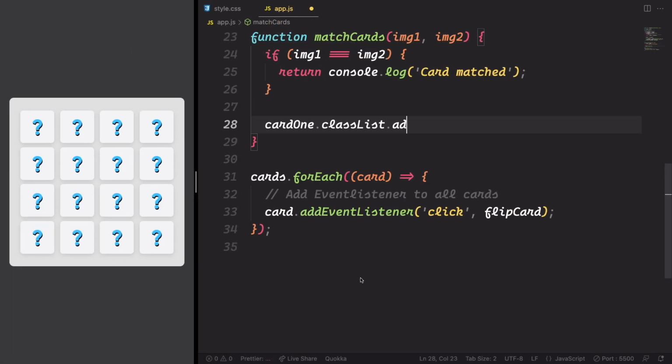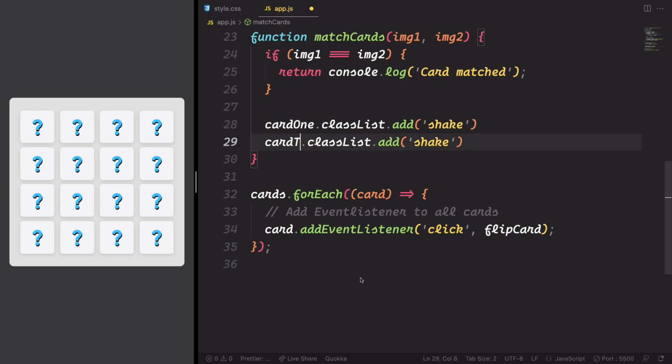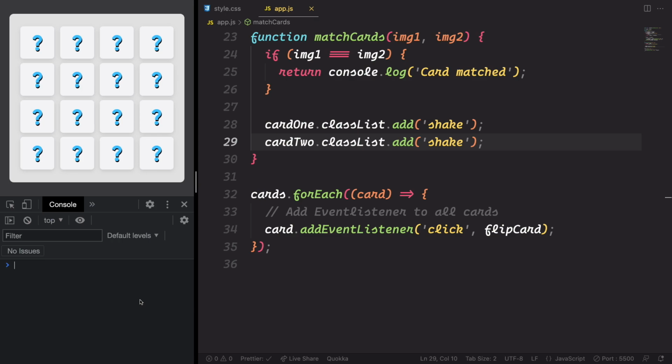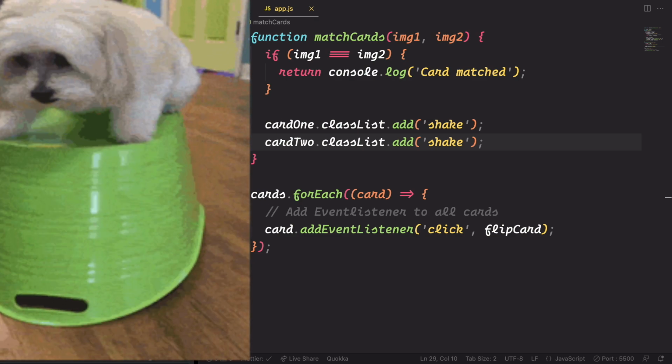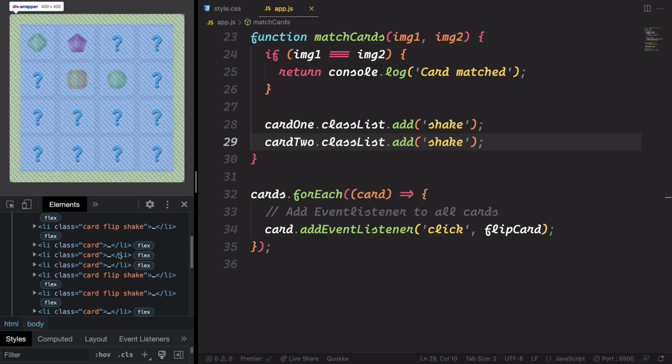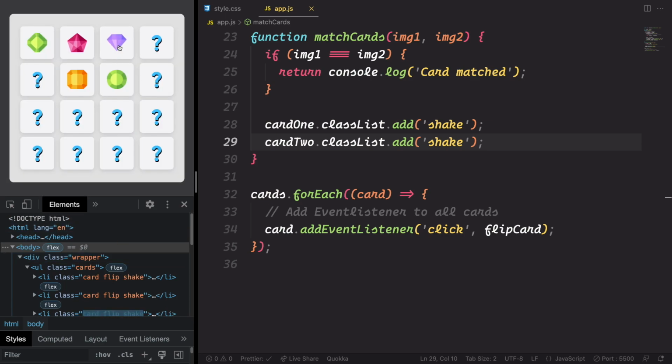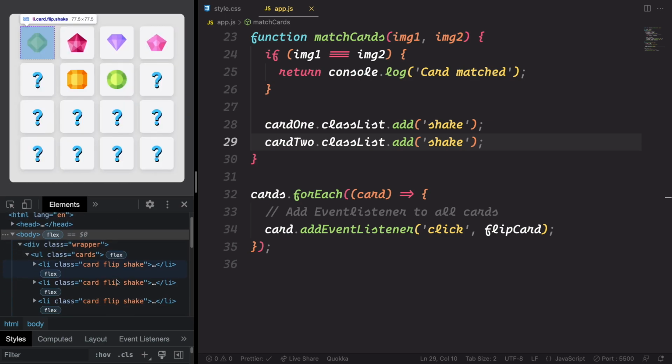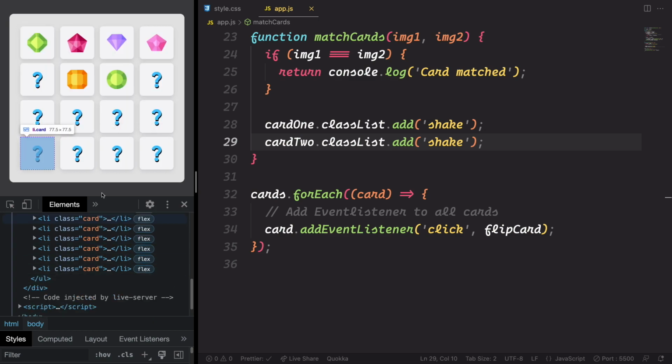And now we're gonna do something very interesting. Let's grab card 1 and card 2 and add the class shake. We want it to shake, telling the user, you clicked on the wrong one, you have to try again. Let me click on this one and the second one, and as you can see we have the class shake. Let me show you again. I click on this and on that one and the class shake was added.